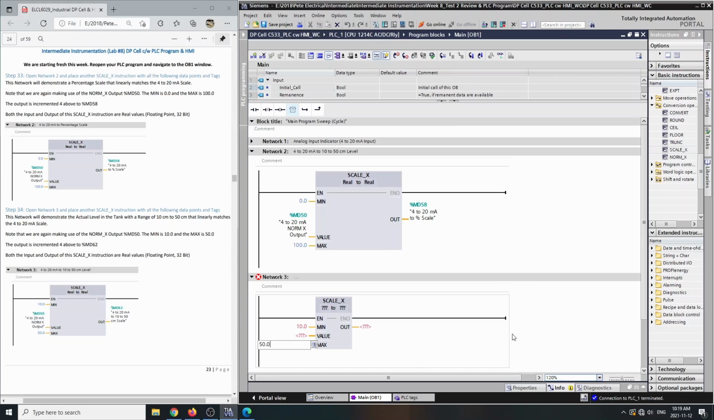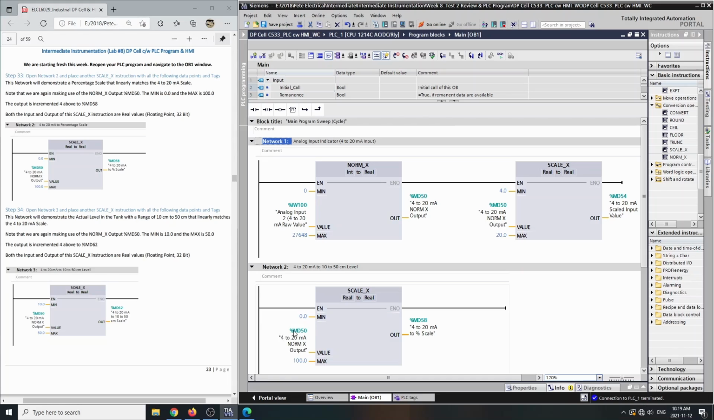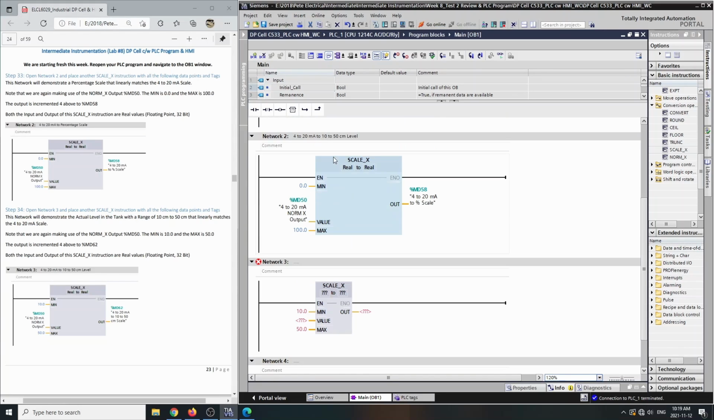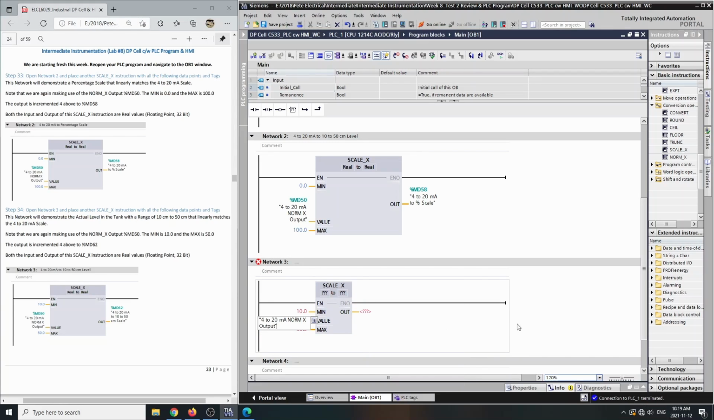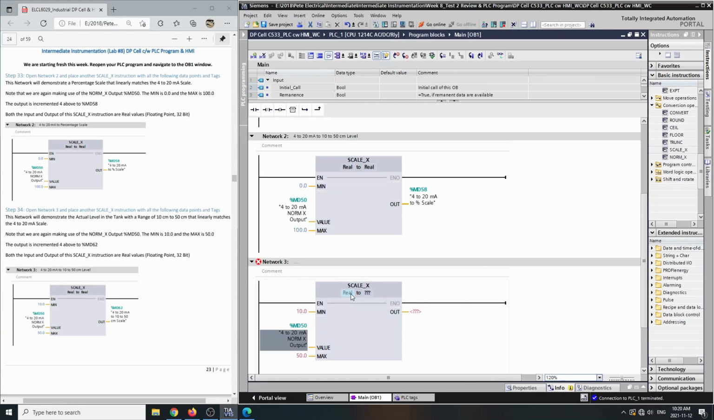So you'll see that again I'm putting 50.0, and that is because when I put in the tag, you see it's angry here, I'm going to make use of MD50 as well. So MD50 again was the output of this Normex, and that's being placed into a number of different scale X's right here. So I'm going to choose MD50 as well. Okay, that's a real value, and again it has to have 10.0 rather than 10. Okay, and 50.0 rather than 50. Okay, my output again is going to be a real value.